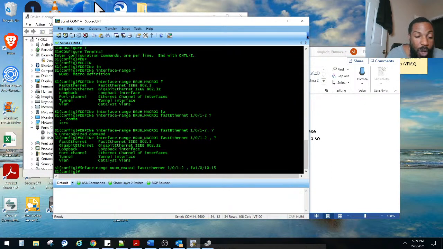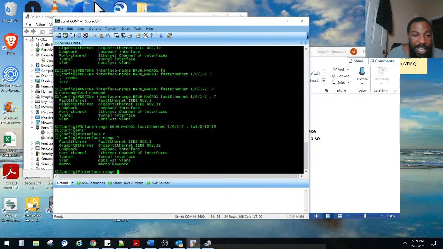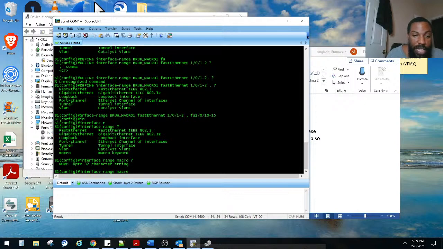So now to apply this, we have to do interface range, right? And then we say macro. Remember that from last week? So we say macro, and then from here we type the name of the macro, which in this case was bruh_macro. For anybody that's new to this or didn't watch last week's lab, you can use the interface range command to apply one command to a whole bunch of ports, right? Well, with user-defined macros, you can do the same thing and do a block of ranges and then name them, right?